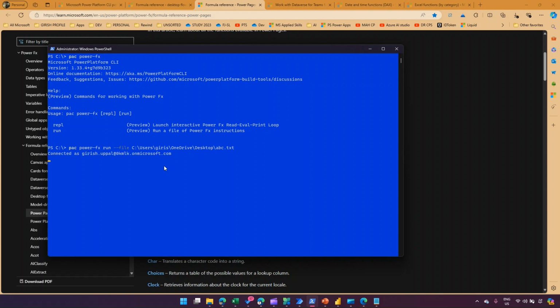As you see over here, it connects to the environment. Remember, you need to connect it to one of the auth profiles, and once it is connected, it will run the command. Now it has successfully run the command. But if you want to view what it has executed, you just type in dash dash echo, and the output will be displayed on the screen. It has executed Today, and it is showing me the date.